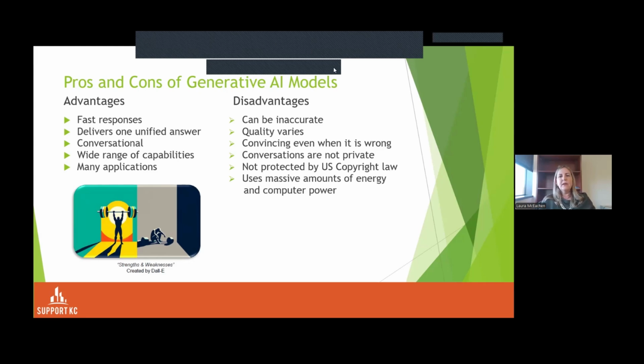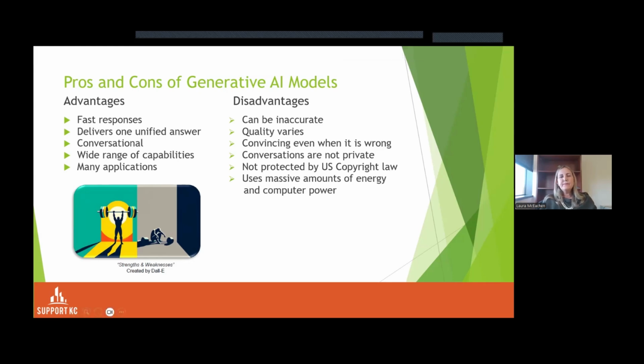The US, different states are catching up, but as of right now, there is no overall federal guidance for AI in the United States. Another negative about ChatGPT and other similar models is they use tons of energy and computer power. It takes a lot of space, a lot of equipment, a lot of power to run these things.